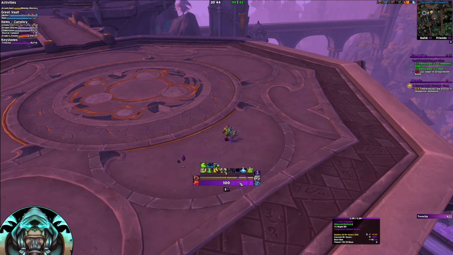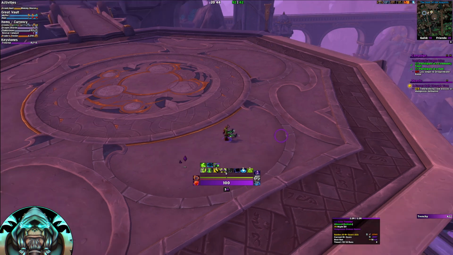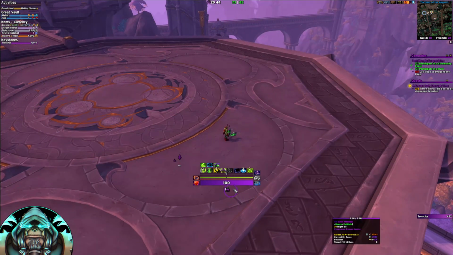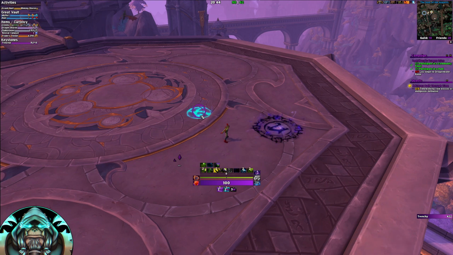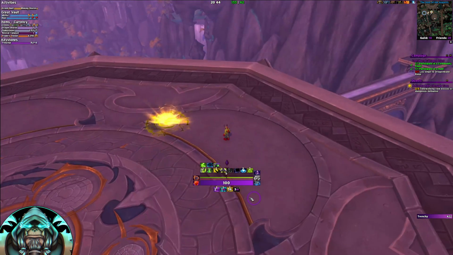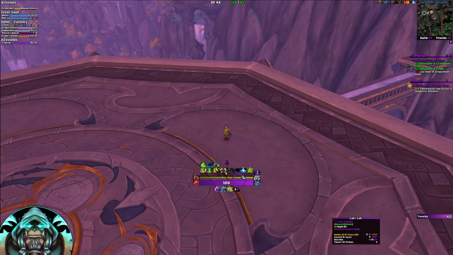Normally I want 3 pixel spacing between everything. This particular spec, Vengeance, I'm not going to do 3 pixels from the health bar to these utility icons because Sigil of Misery, Sigil of Silence, and Chains all have their charges indicated here. And so I want that spacing there so that they're not being clipped by the health bar.